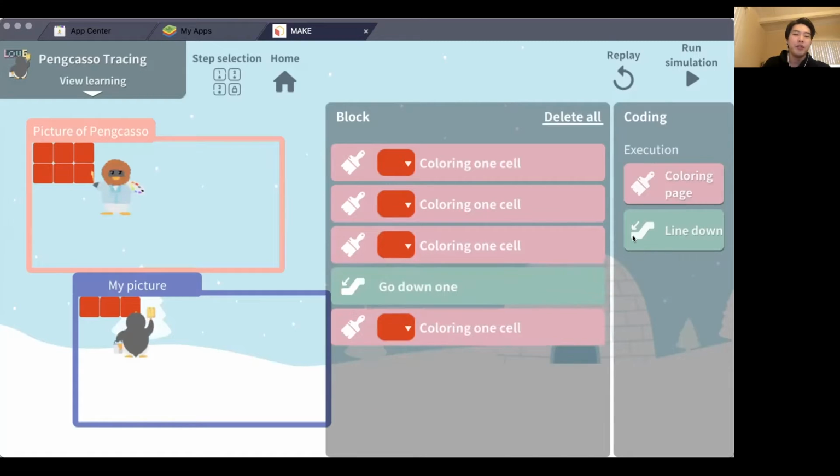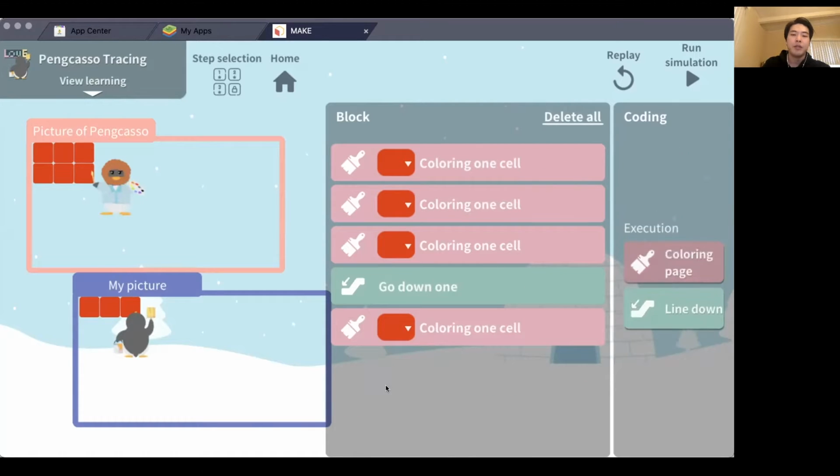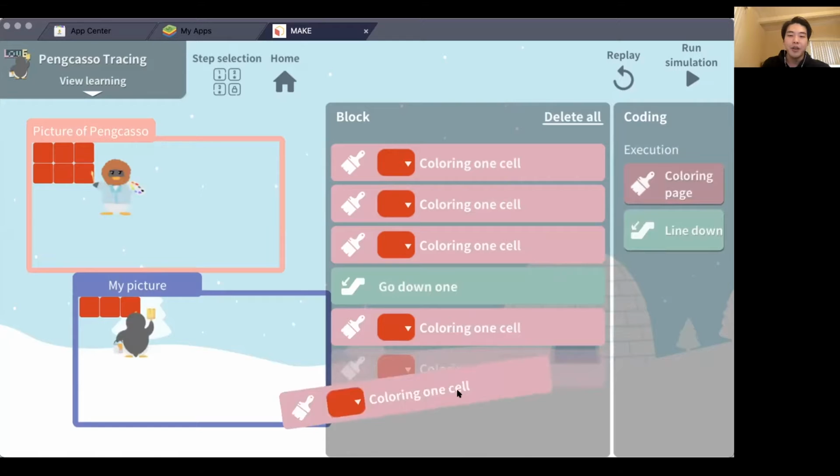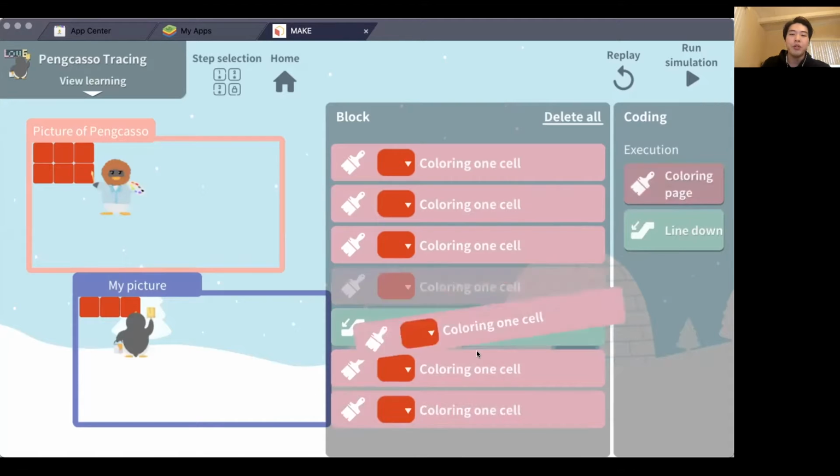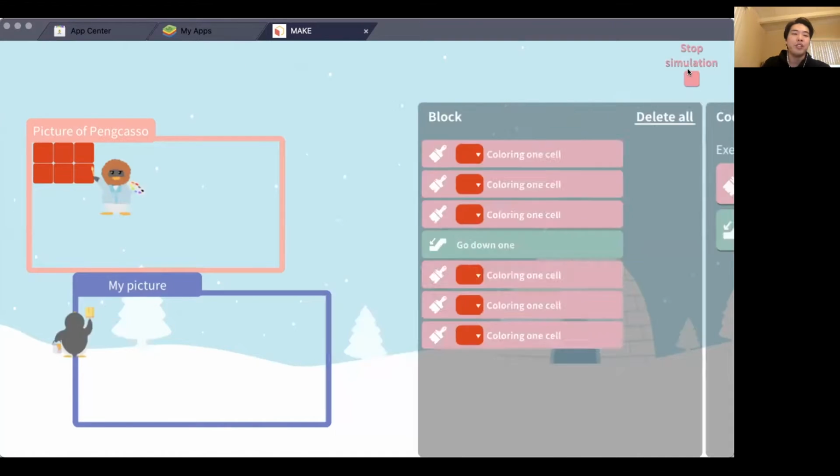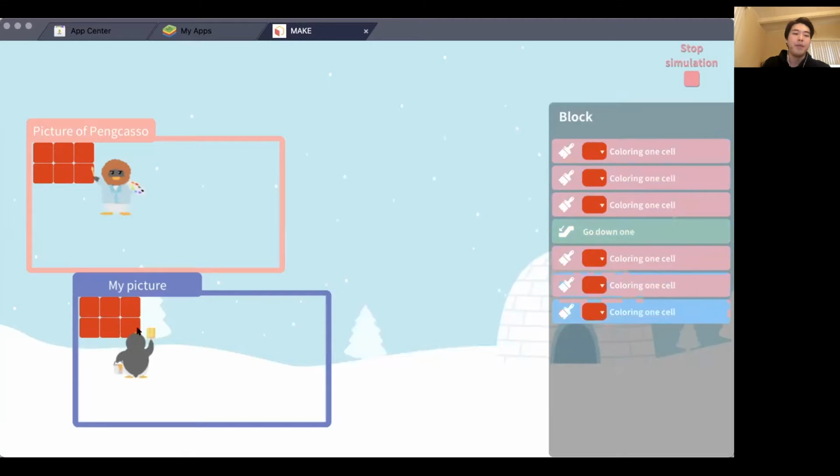And then 3 more. 2. Oops. 2. Come on. We got this. Oh, I am struggling. There we go. And 1 more. And let's run simulation. Bam, bam, bam, bam, bam, bam.